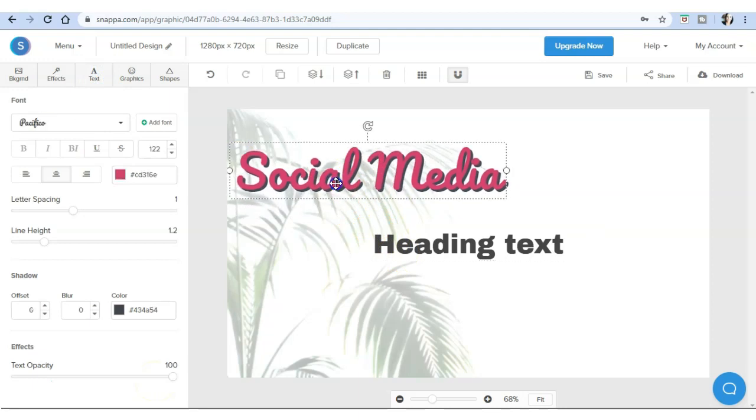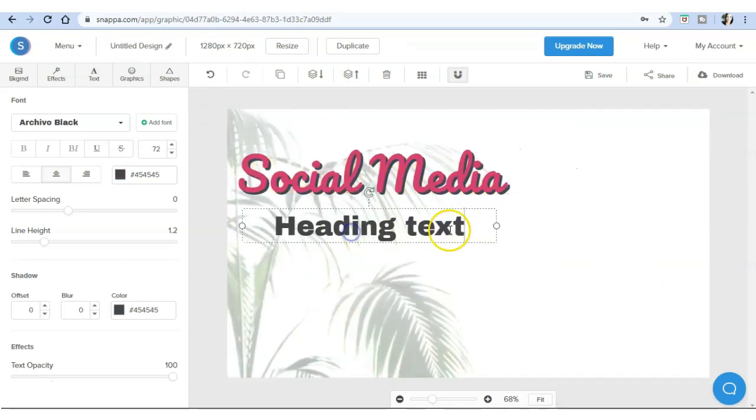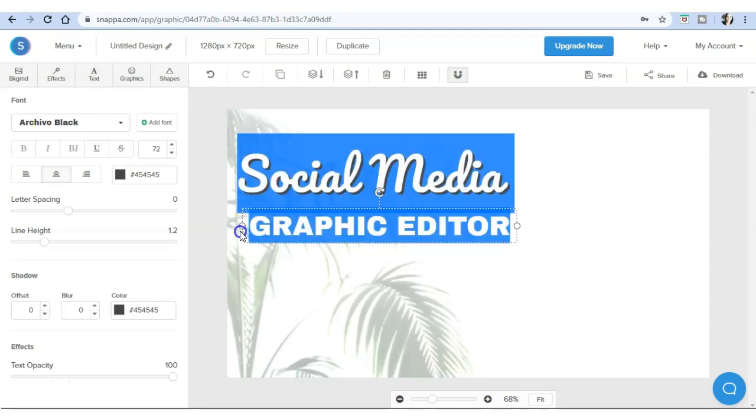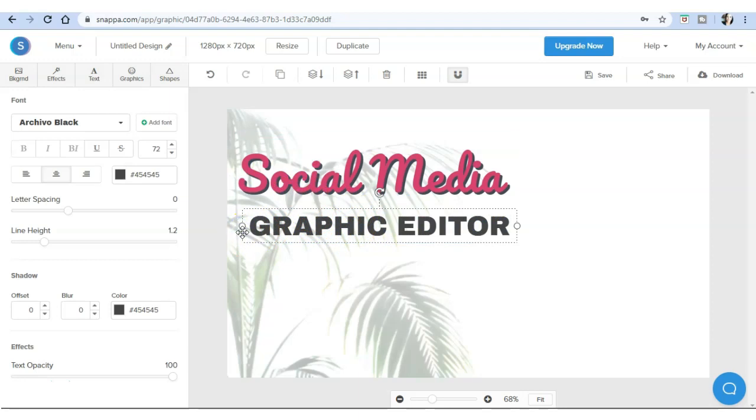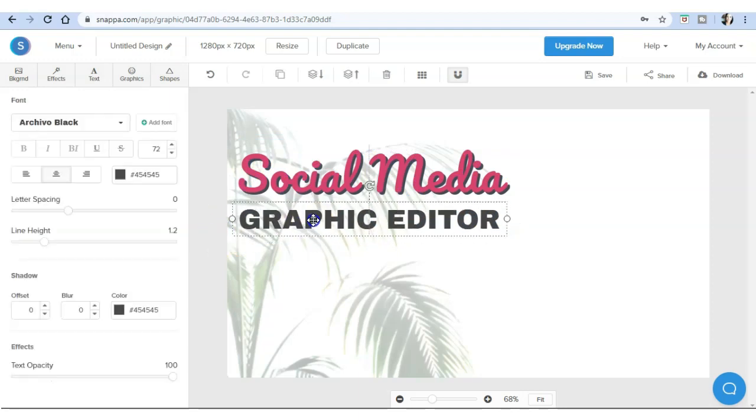Let me just adjust this a bit. For the next text, we're going to write graphic editor, and then we're going to do another one that says for newbies. And of course, we're going to adjust it. So just hover over it until you see the 4-headed arrow. And sometimes it kind of acts up and you can't see the 4-headed arrow, or it's hard to get to it. So the easiest thing you can do is click on the outside of the graphic, then go back in to adjust your text.